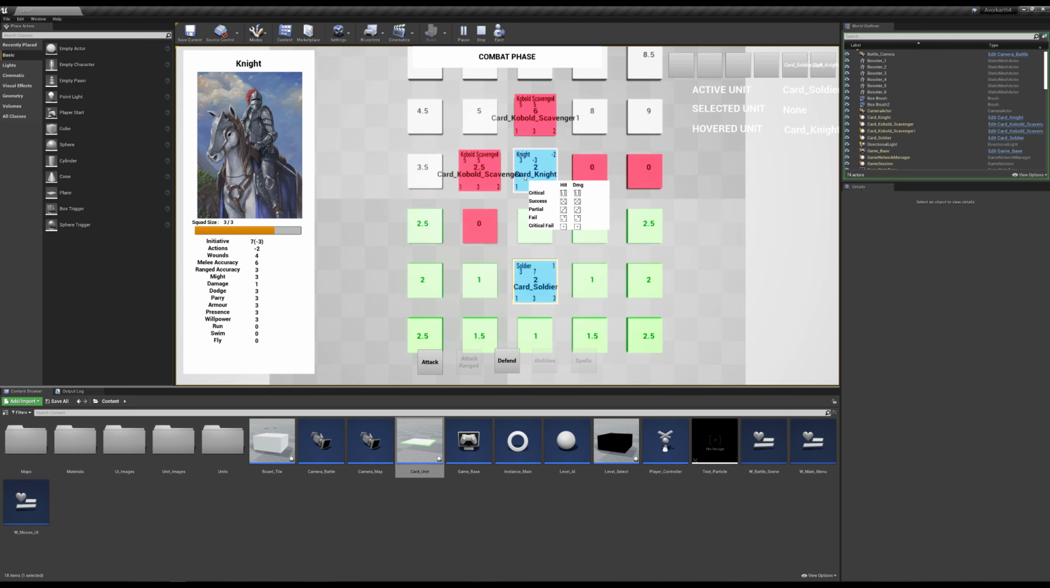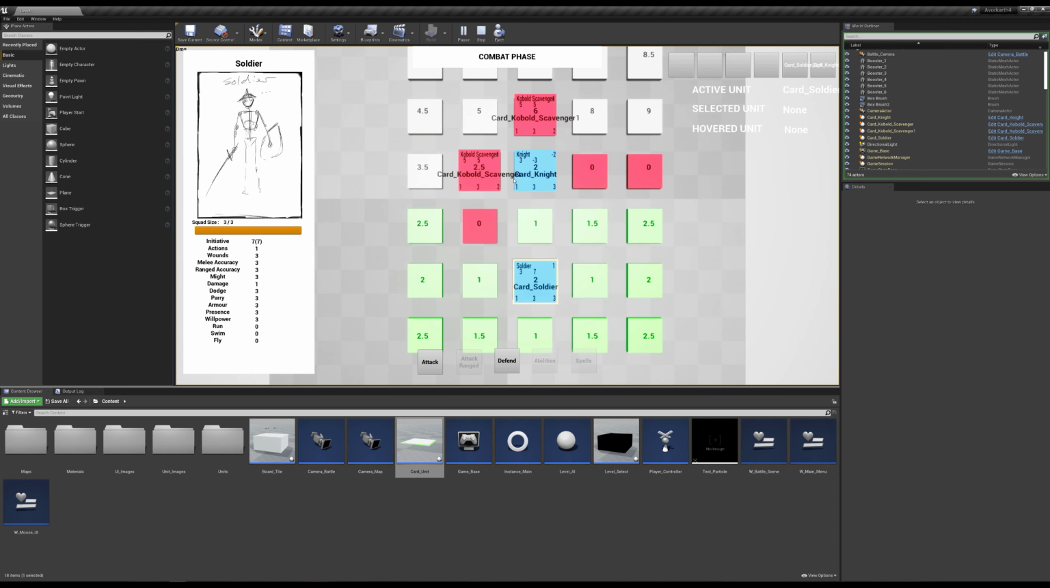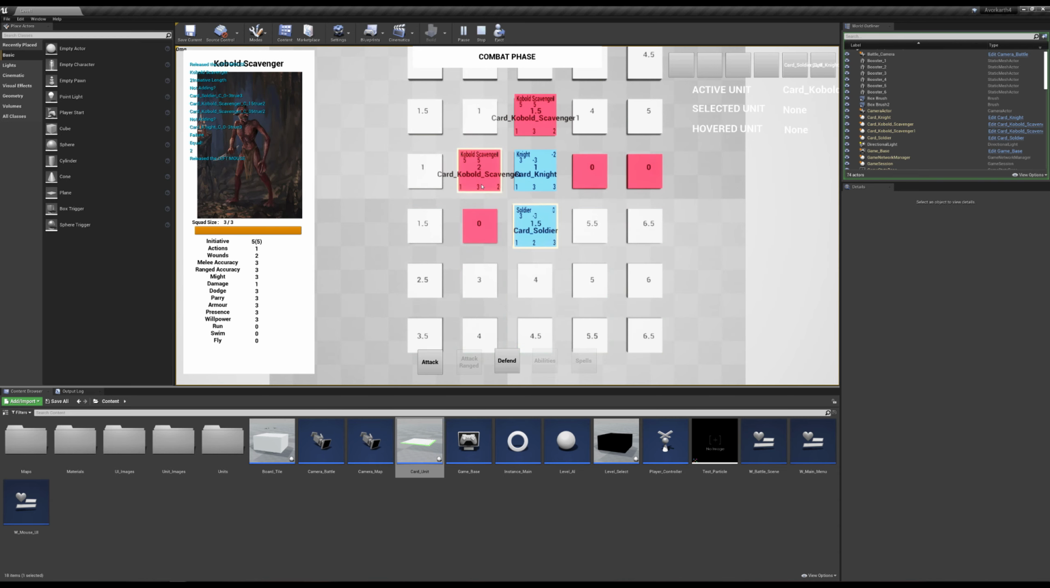And wow, did I seriously miss again with the knight? Oof, I am having bad luck with dice rolls. Anyways, I can move in and also miss. I rolled a 2. Oh, man. All right, so the Kobold Scavenger now went around and decided to do nothing. Interesting. Such is the way of things.